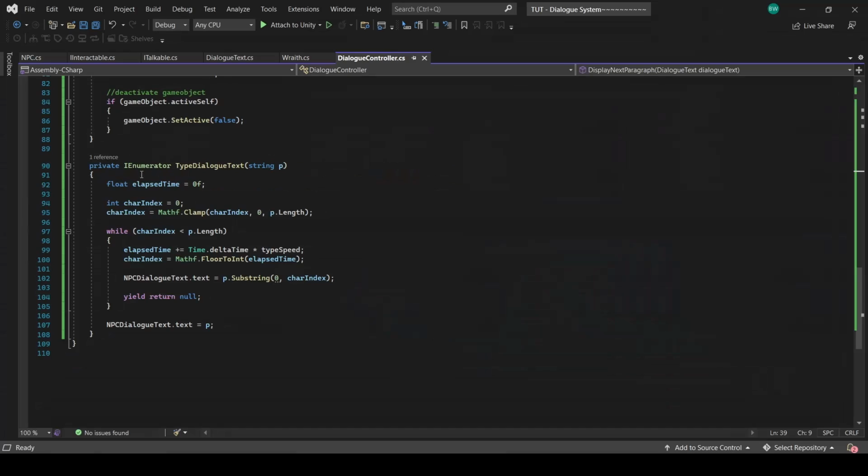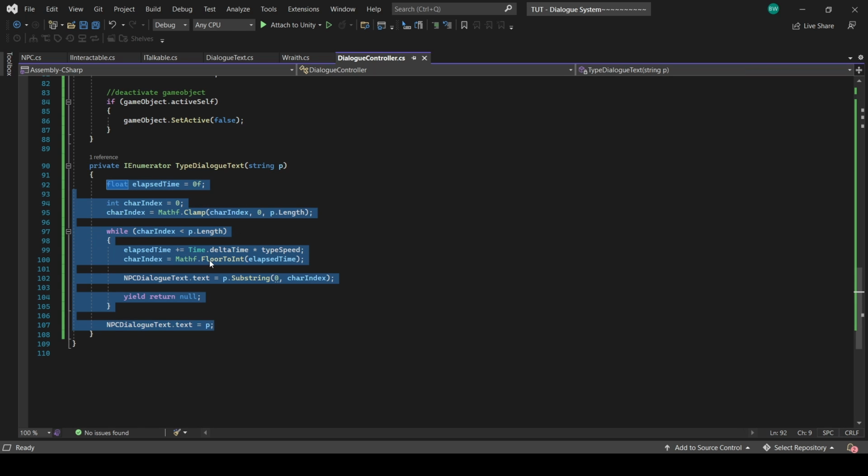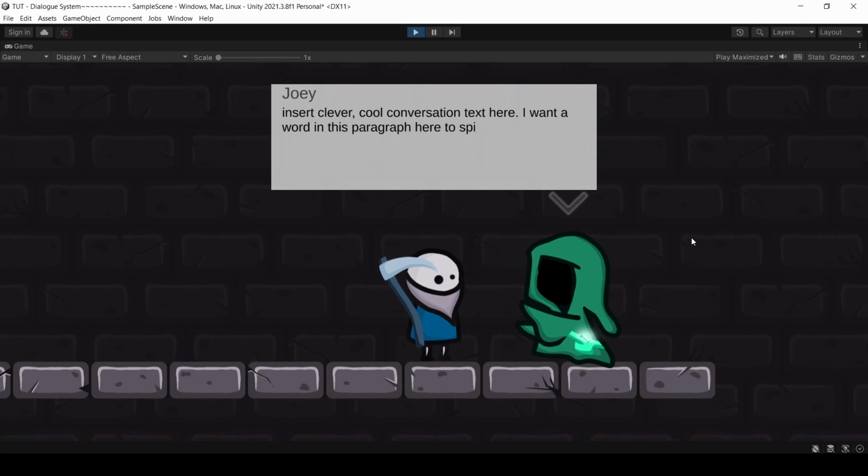So let's fix that. This code right here, this coroutine, you'll find a lot of different variations of this if you look online for how to do a dialogue system. And this is literally typing out one character at a time. When you think about it that way, it actually makes sense that these words start spilling into the next line, because they don't actually know what their proper position is supposed to be. They're literally just being typed out one letter at a time.